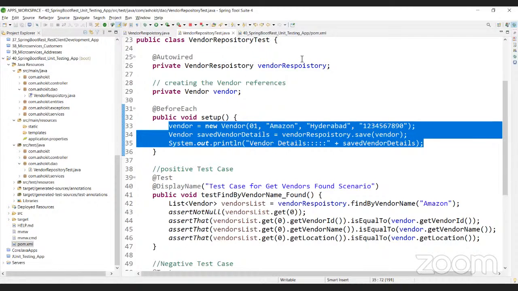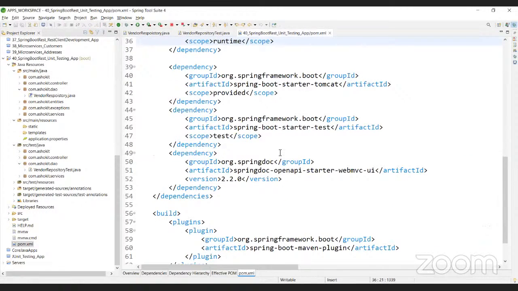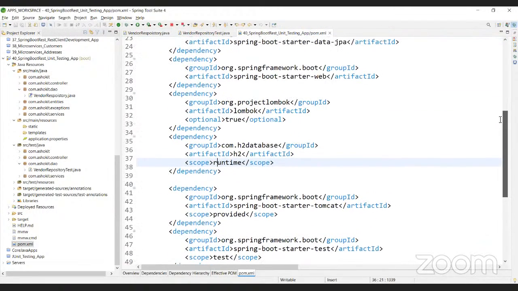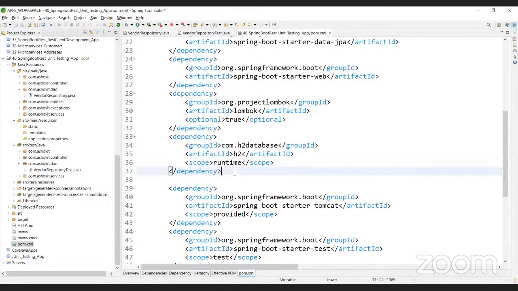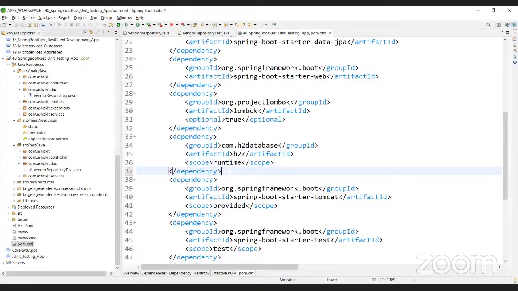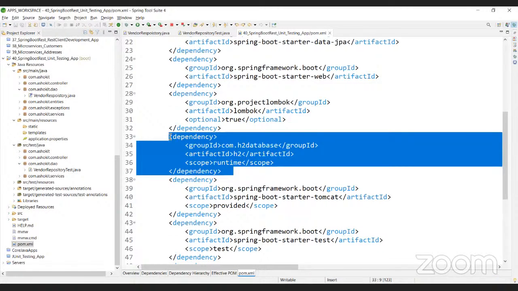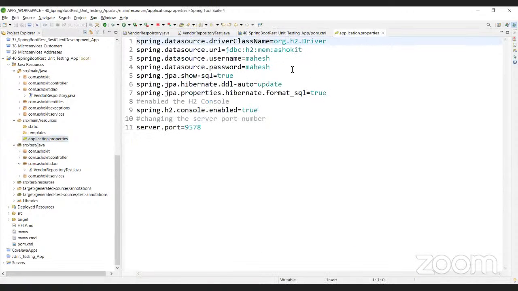We need to add the H2 dependency in the pom.xml file, as I already showed you. By default, Spring Boot won't include that along with your application. You need to add the dependency. You need to add the DB details also. Yes, definitely. For any database, you need to configure the DB details. That is a primary thing.